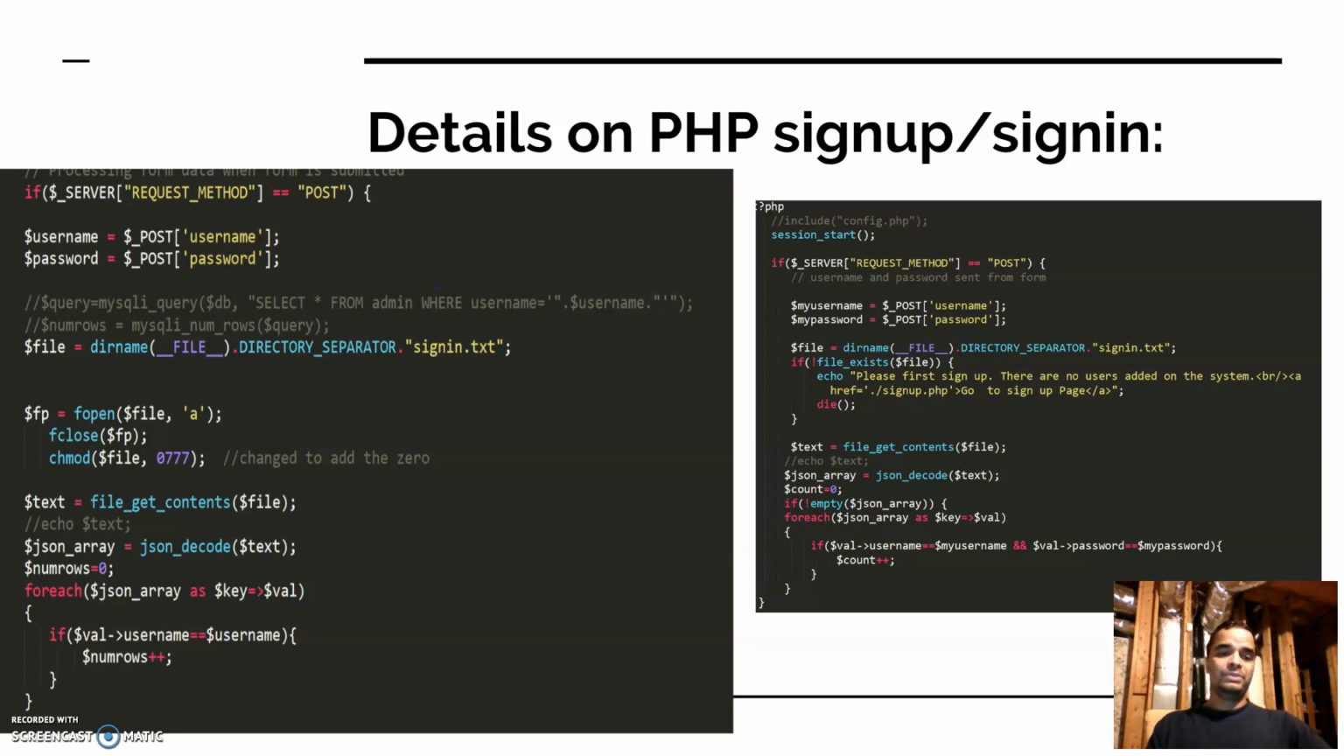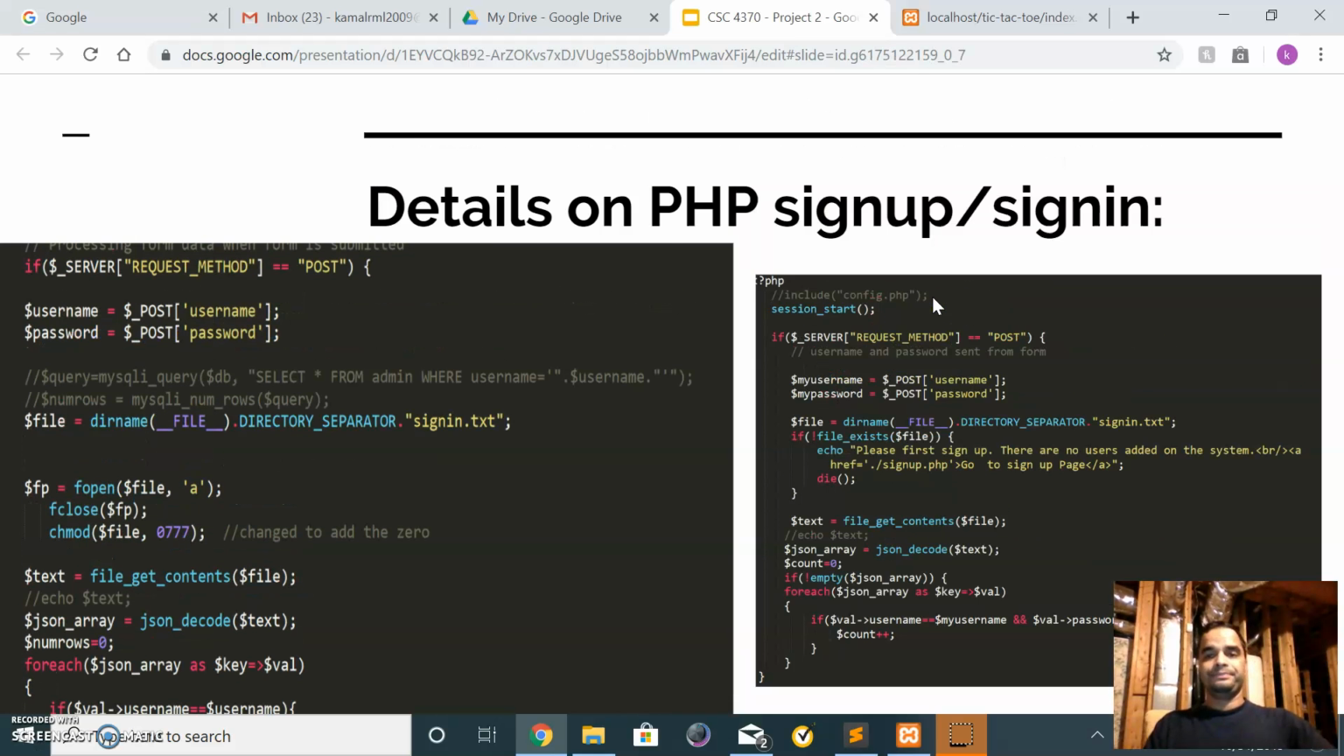That's our PHP code right here, where we created the username and password for the sign in, and here is the request method. We use the post. So we start the session, and you have to sign up. We have to add the user to the system before we play the game. This is the config.php. That's all about the code. Let's go for the demo now.